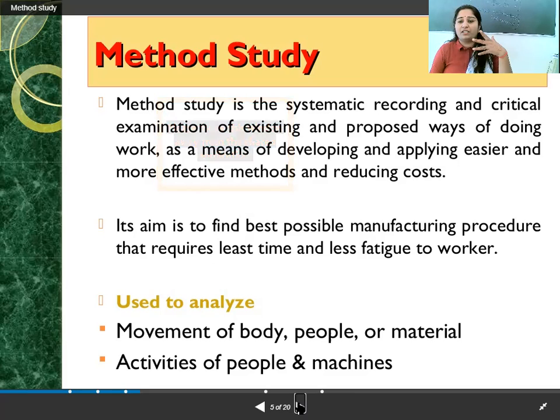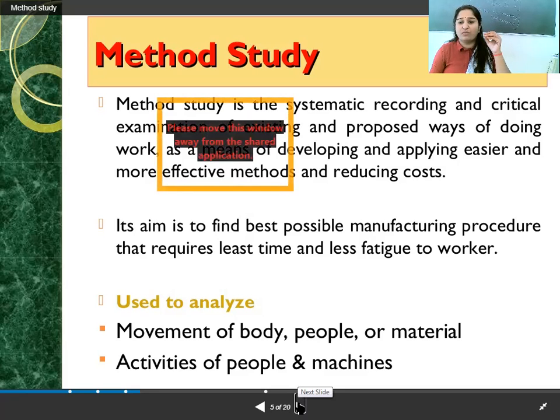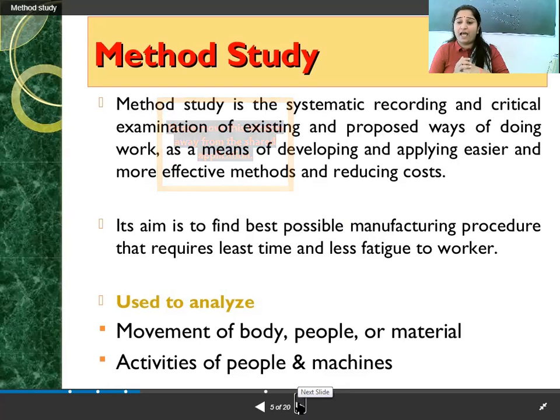Then what is method study now? Method study is a systematic recording and examination of existing and proposed ways of doing work as a means of developing and applying easier and more effective methods and reducing the cost. It means how we can perform any work with a shortcut, a long cut, or a different method. We are going to analyze, synthesize, and examine all the processes, existing processes and newly added R&D processes also, and see how we reduce the cost of producing that metal by using the method.